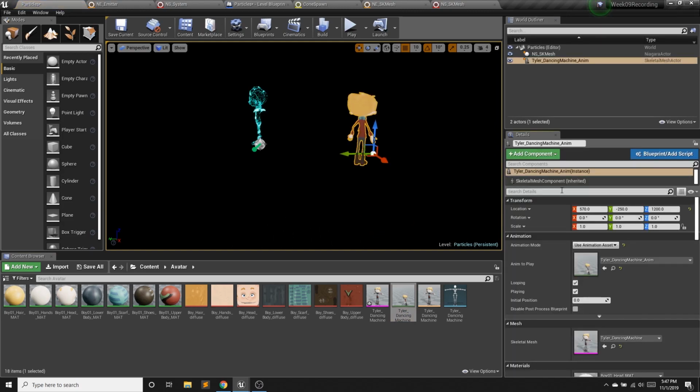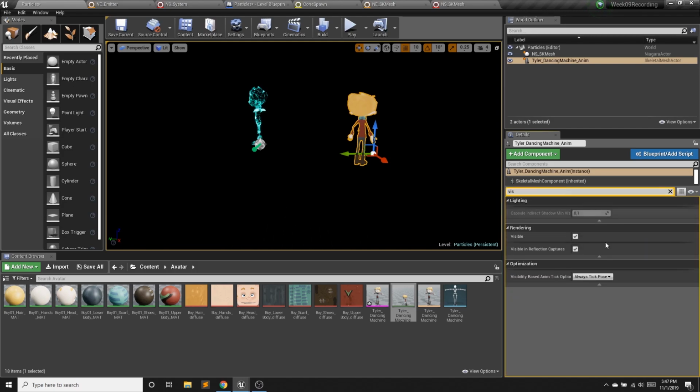The first thing I want to do is I don't want to actually see the avatar. I don't need to see the blonde hair and the red shirt. None of that's necessary. So I'm going to check off this visible. The other thing that I want is I want this always tick pose and refresh bones turned on.